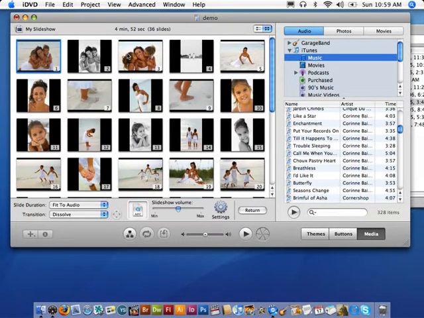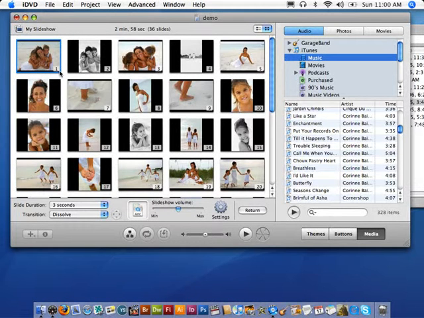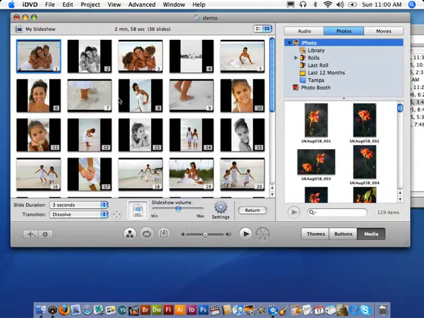So that's going to make my slideshow too slow. So I'm going to just change it back to 3 seconds. And what will then happen is the music will just fade out at the end, or if there wasn't enough music, it would repeat. So you can go either way. You can either fit it to the music, or you can have a fixed duration for each slide.